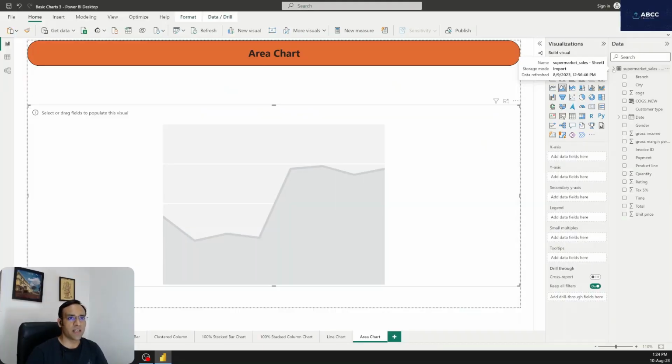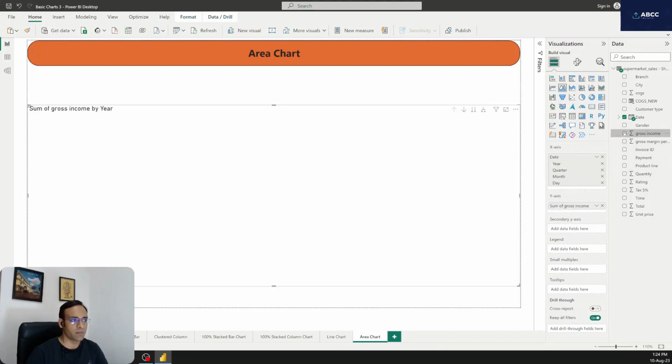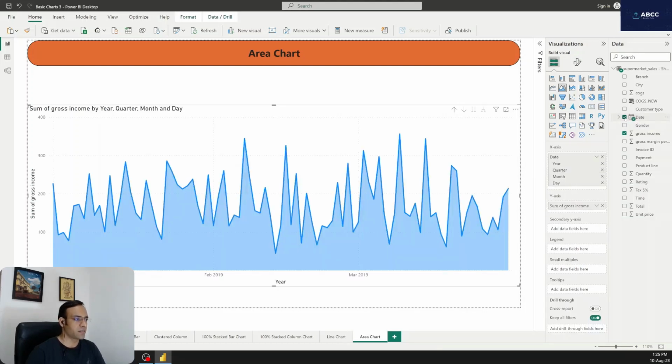Now after loading the data, here is my data, and what I will do is on the x-axis I will bring the date, on the y-axis I will bring the gross income, and here is the same. There is some error, so I will just remove the date and bring it back to the x-axis. Once I bring the date to the x-axis, here is my area chart, a basic area chart is ready. And the similarity with the line chart that we saw yesterday is that it is the same. Here we can see the line, but below the line there is an area filled with some color. That's why this chart is named area chart.